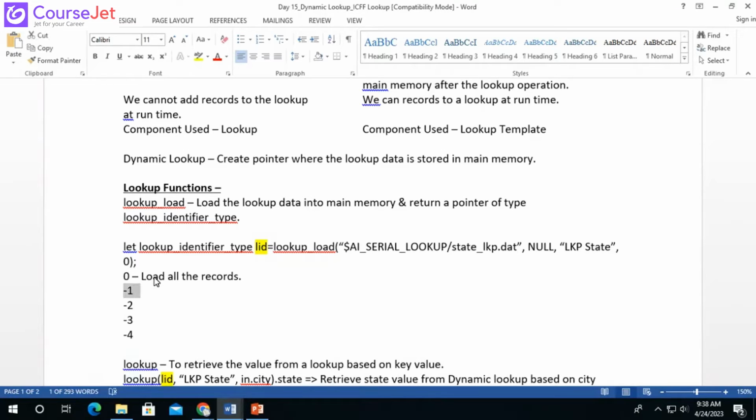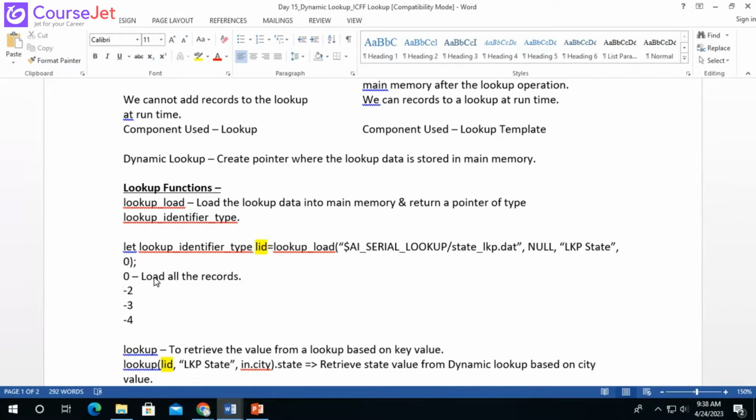-1 we don't have here. -1 is applicable for ICFF. So -1 is not applicable for regular lookup. Here this one is an appendable lookup file, ALF. And -2 is updatable lookup file, ULF. And -4 is reloadable lookup file. We will see this one by one.